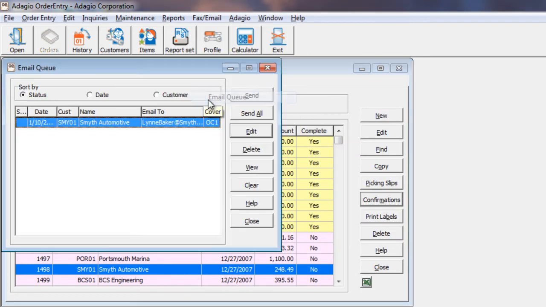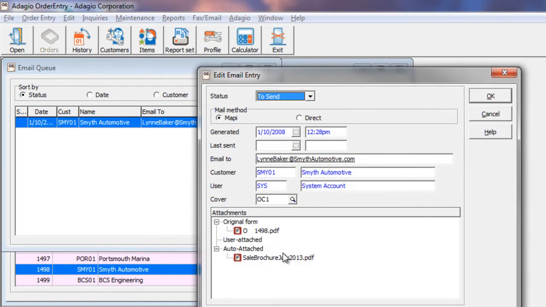When we look at the queue, we will see that in addition to the original order confirmation, the PDF has been auto-attached.